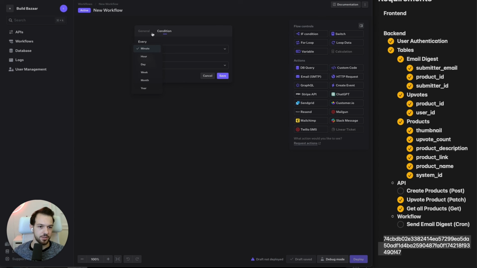And as it's a daily digest, we want to send it once a day. So select the time at which you want to send out the email and hit save. So now every day at midnight in the Central European time zone, this workflow will trigger and execute whatever follows after our top action block.